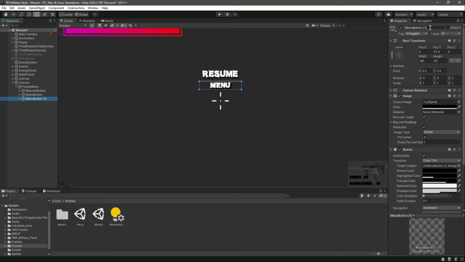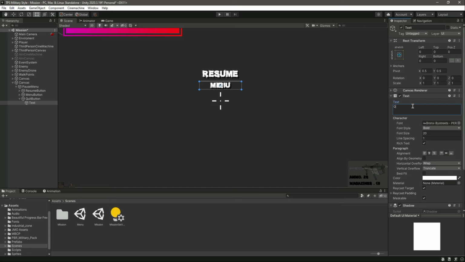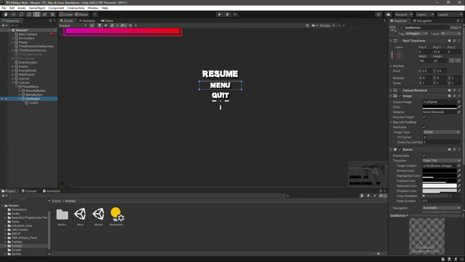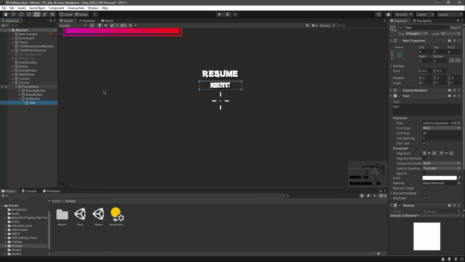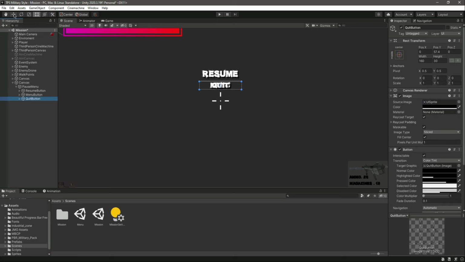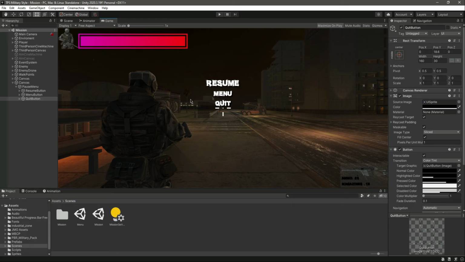After this, let's duplicate it again. Let's change the name to quit button. Now let's open this, change the text to quit and move it a little bit down below. Okay, now as you can see, if you go inside the game tab, we have this beautiful pause menu now.